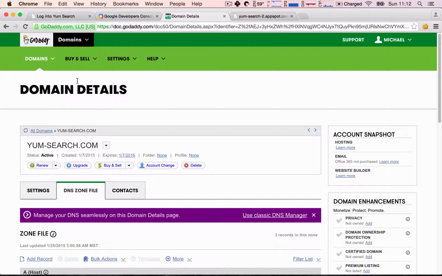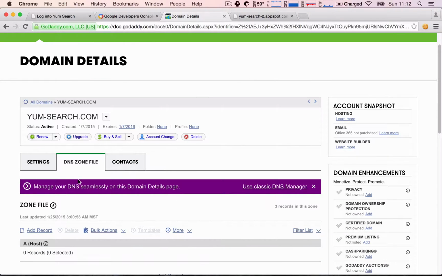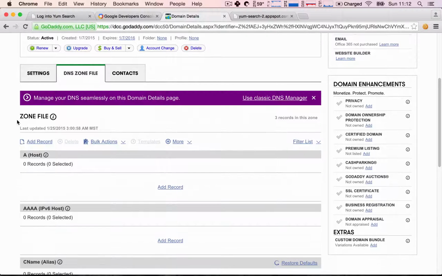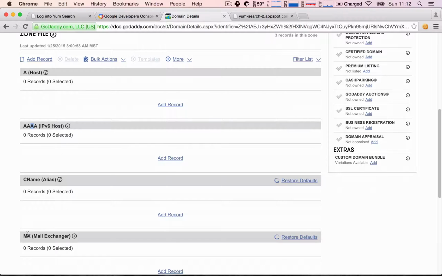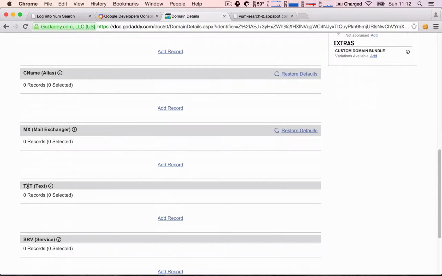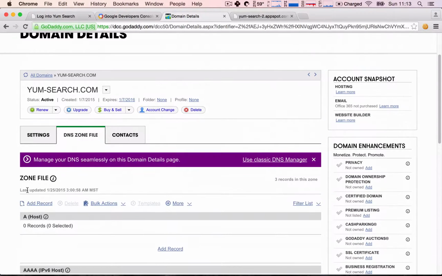You can just enter your administration console and make sure you access a place where you can see the zone files. Okay, so whenever you see something like a host, A hosts, and then the CNAMEs and MX and all that and TXTs, you know that you're in the right place. We need to see all of these names here to know that we're in the right place to configure our domain.